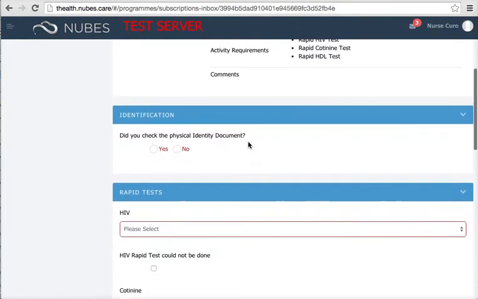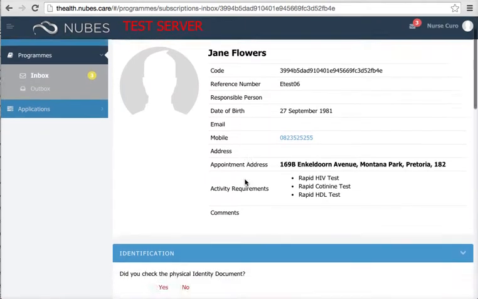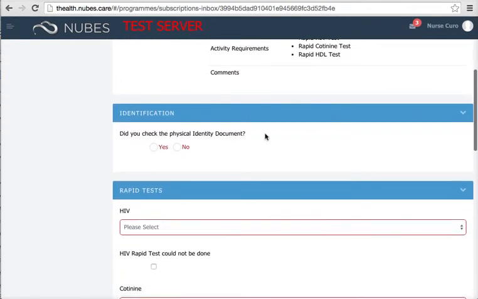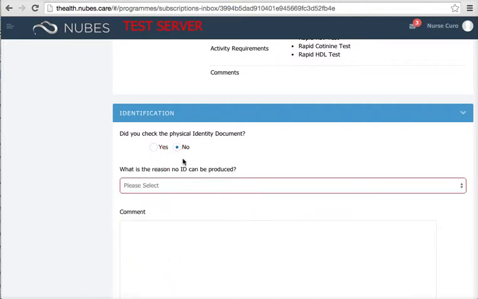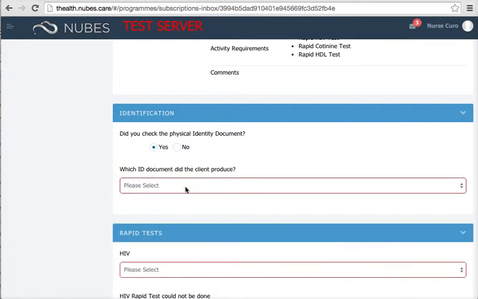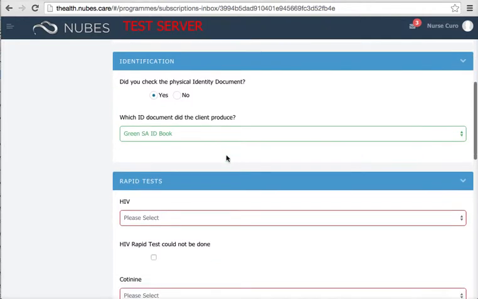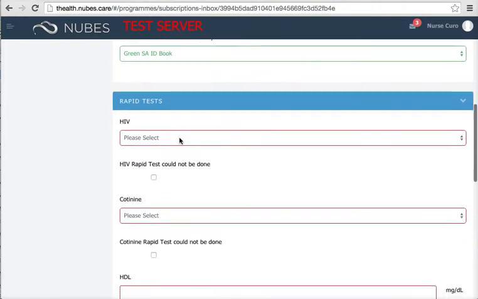And you start from the top of the script, so you just move down and start with the first block and the first question, which is, did you check the physical identity document? Obviously you don't proceed with a client that you can't prove by valid documents. So if the client doesn't have one, you'll click no and why. If the client does have one, what did they produce? Green barcoded ID book.